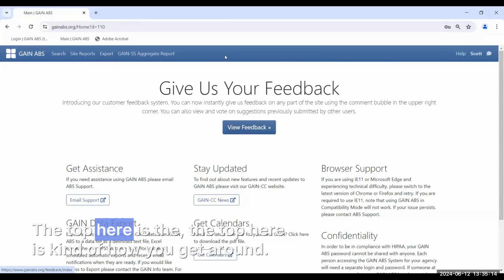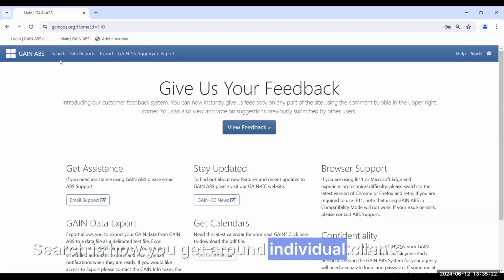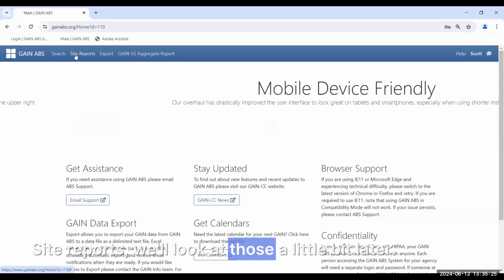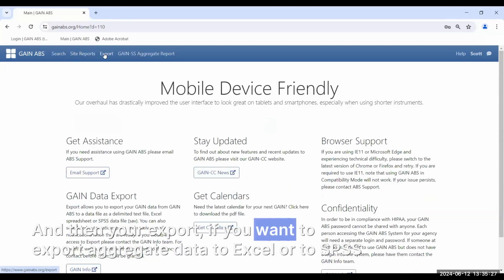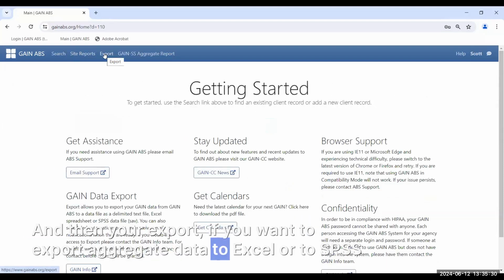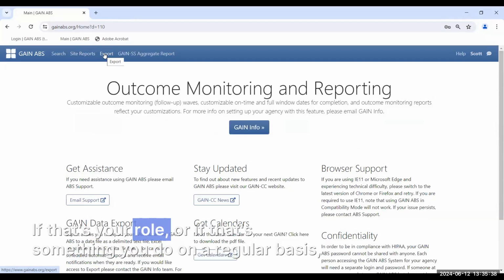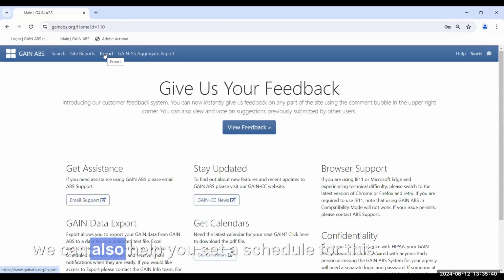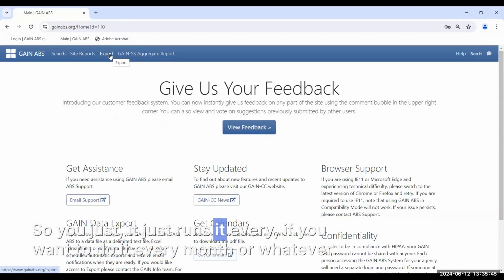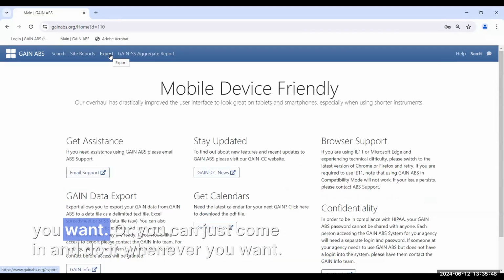The top here is kind of how you get around. Search is how you get around individual clients. Site reports, we'll look at those a little bit later. And then your export: if you want to export aggregate data to Excel or to SPSS analytic files, you can do so at any time. If that's your role, or something you do on a regular basis, we can also help you set a schedule for this, so it just runs if you want to do it every month or whatever you want. Or you can just come in and do it whenever you want.